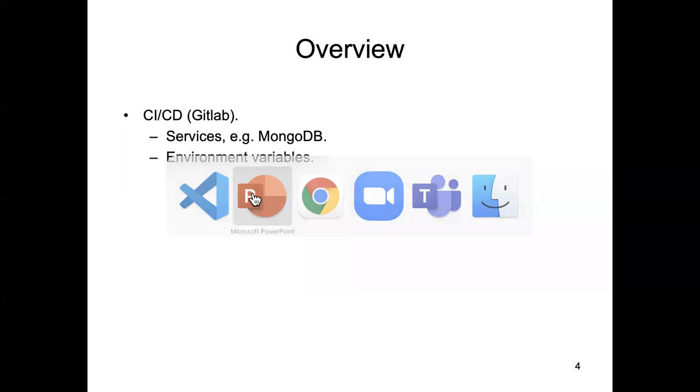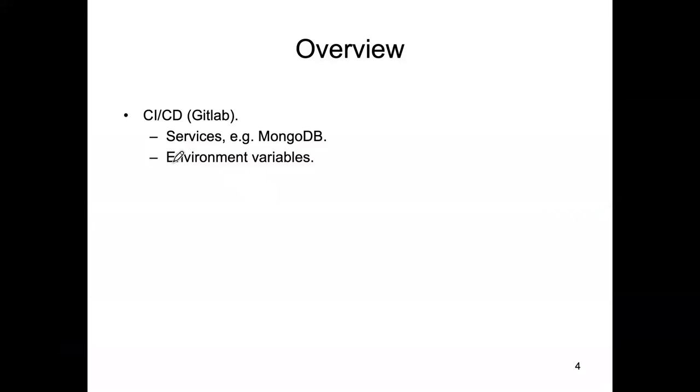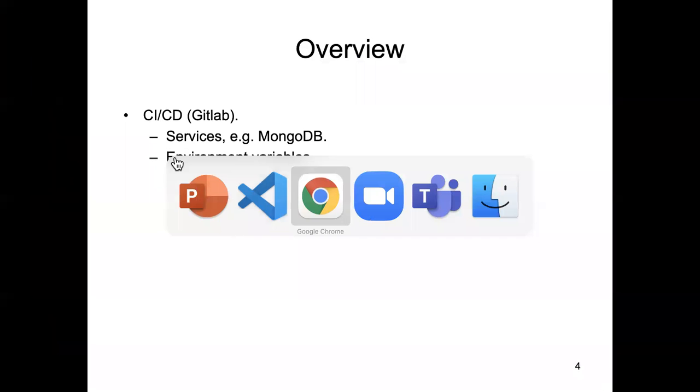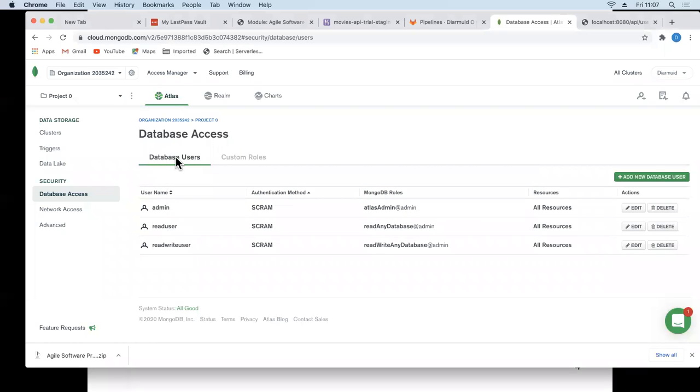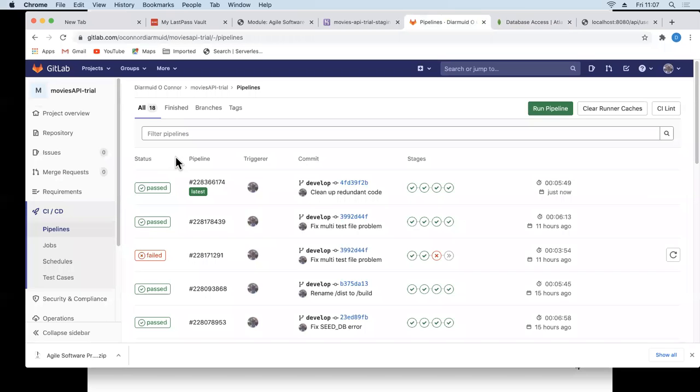So I'm conscious of time now. Okay, there's lots of environment variables that you have to set up in GitLab. And if I just quickly switch over to GitLab, here we are. You can see I ran a build there just this morning. Here are my 4 stages: my install, my build, my test, and my deploy.